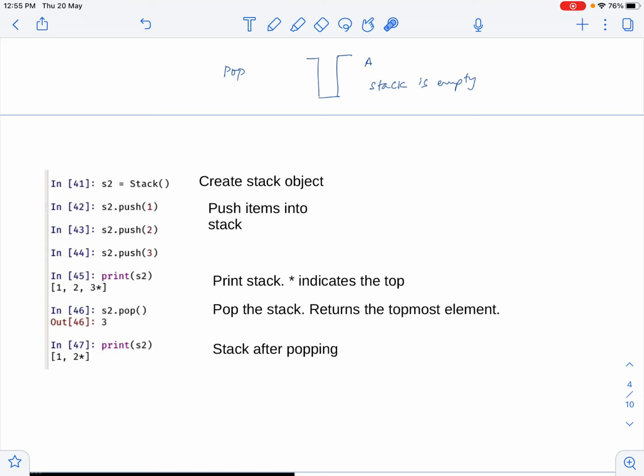So my print function is doing this for me. I want my print statement to give me a stack which I can nicely see, so that is why the top is also displayed in this print. Now I pop. What should get popped? 3 should get popped. So 3 is returned by the stack.